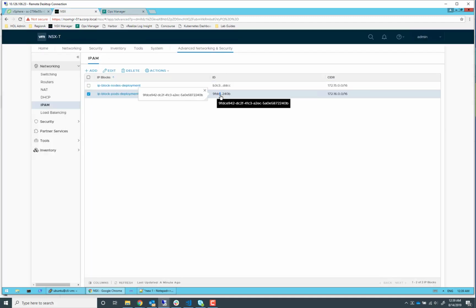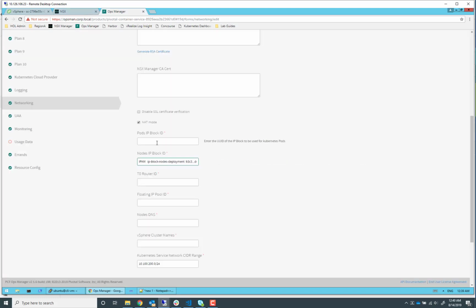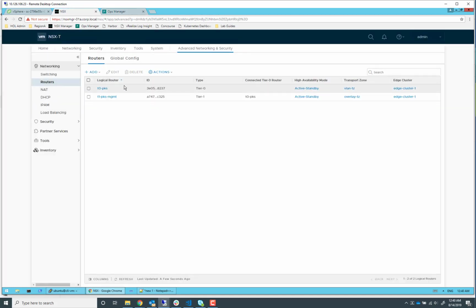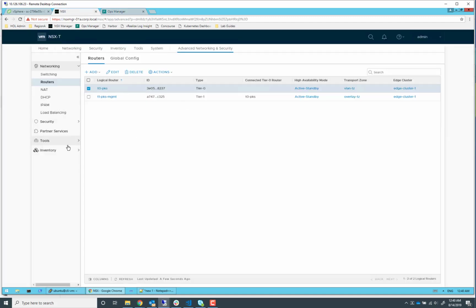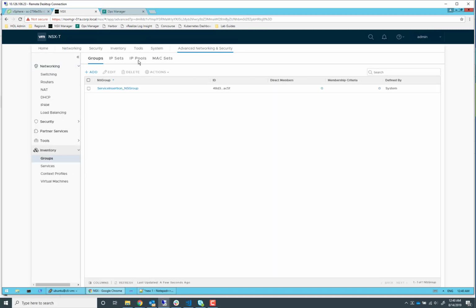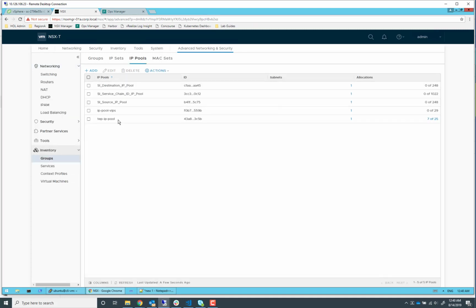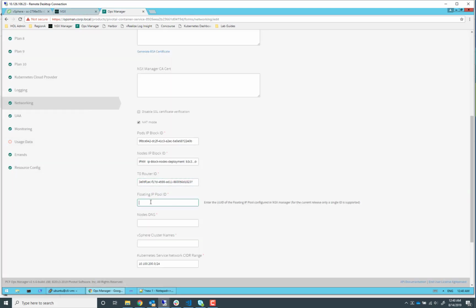Go back over here and get our pods block. Jump into Ops Manager and paste the pods block. Jump back into NSX, go to routers, and we already got the ID right there for the T0. So copy that, jump back into Ops Manager, and paste that. Now we've got to get our VIPs pool, which is down in inventory, groups, IP pools, and then IP pool VIPs. Copy all that, go back into Ops Manager, and paste that here.